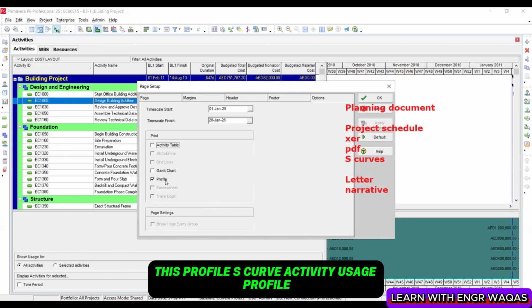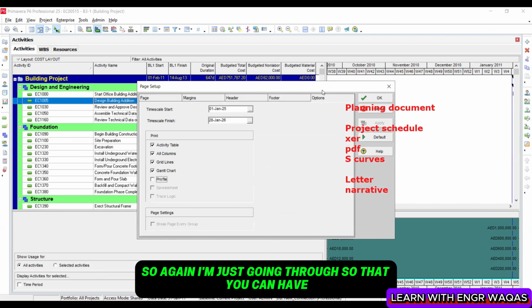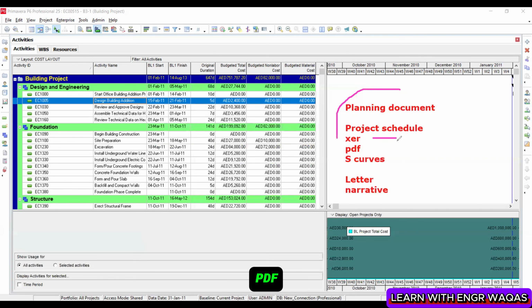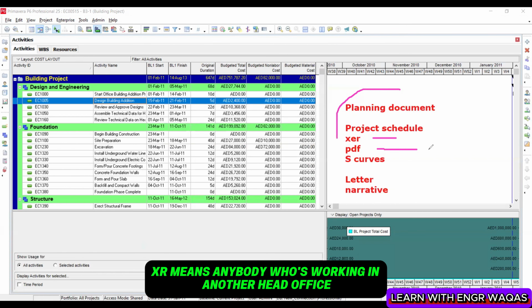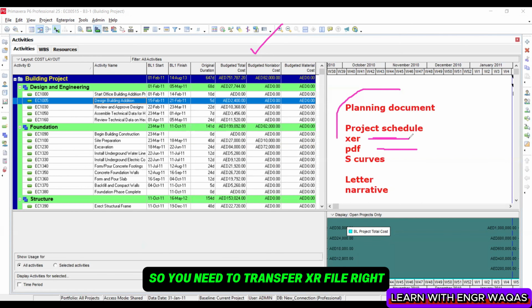This profile, S curve, activity usage profile, the same thing. You understand? So again, I'm just going through so that you can have. So you have to prepare all these planning documents: PDF, XER, meaning anybody who's working in another head office, client, or consultant who wants to review your project in detail the way we are compiling it within Primavera P6. So you need to transfer the XER file, right?